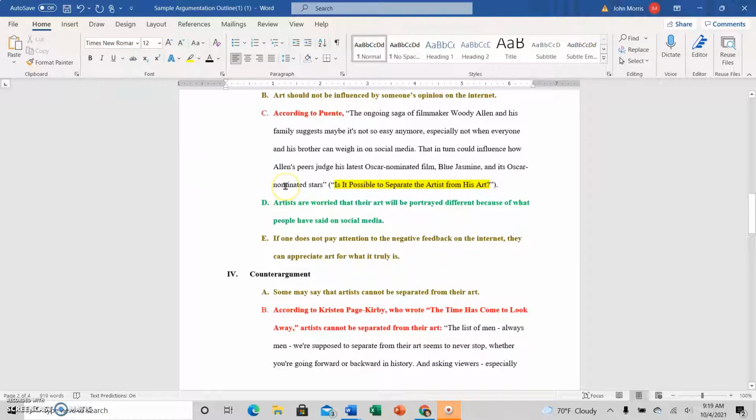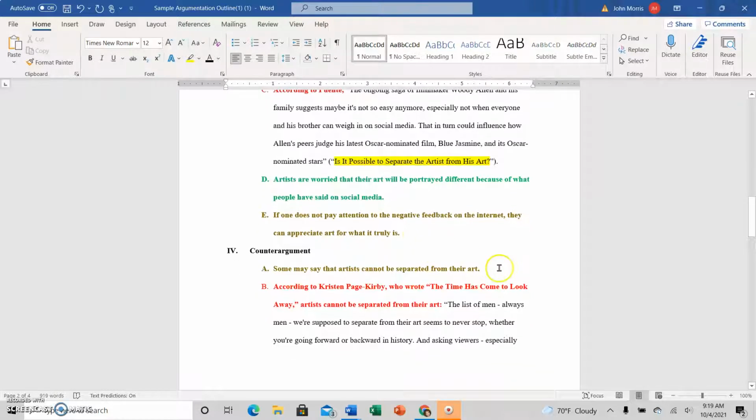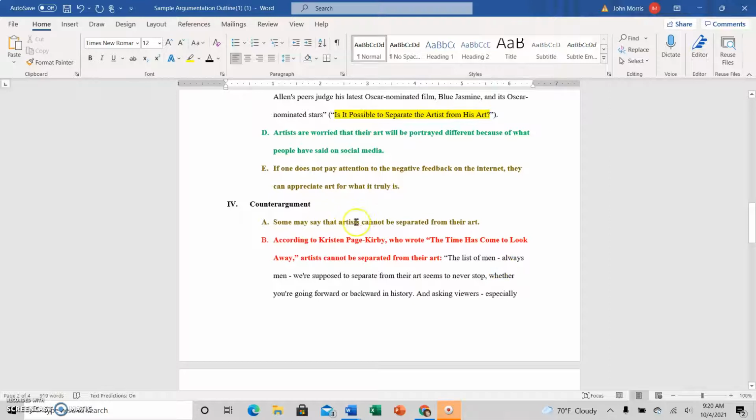Again, after you have quoted someone, you need to react to that quote or reiterate, restate it in your own words. That helps your reader understand how you are interpreting the words you've just quoted. And then the last sentence of every paragraph is going to be the so what. Then you're going to move to the counter argument, starting with language like some may say.